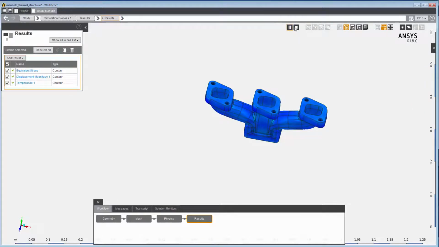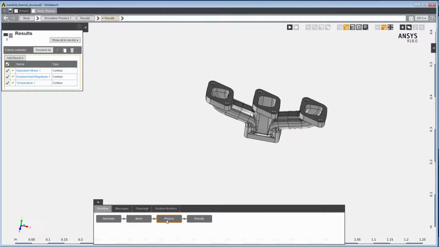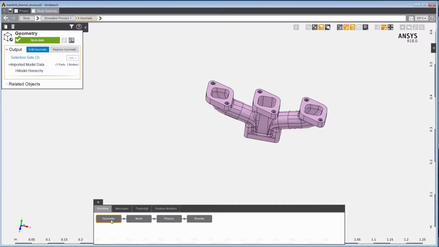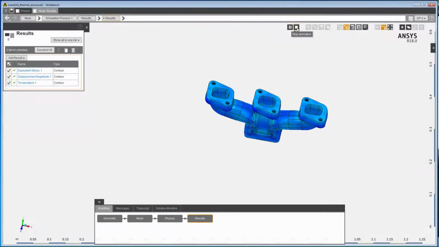We've now completed a simulation in AIM. Once you've reviewed these results, you may want to make refinements or changes to the physics setup, the mesh, or the model, and solve again. This concludes part 1 of Getting Started with AIM. In part 2, I'll show you more about the AIM workspace.